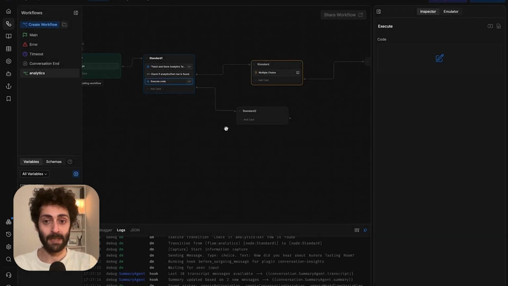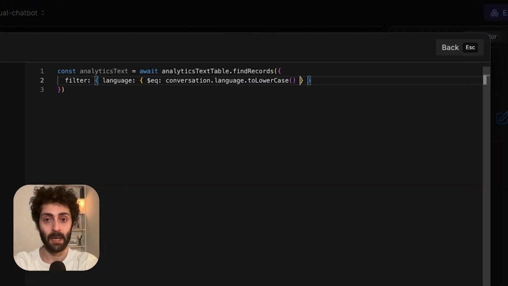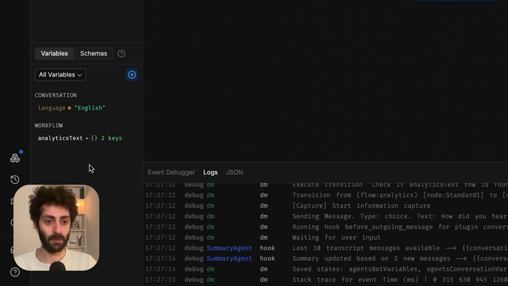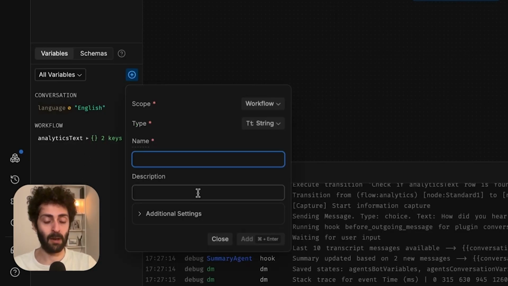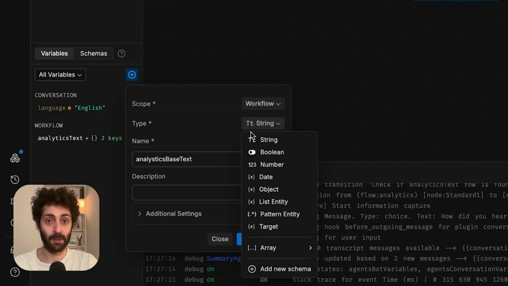What we're actually going to do is add another execute code card. This time, we're going to pull out the same English text because it's the base text. In this case, we're actually just looking for the English text. Remember, lowercase. What you could also do is define something called base inside your table and have that be the base text. Now what we want to do is create another variable called analytics base text. This is the text that we're going to have to translate.